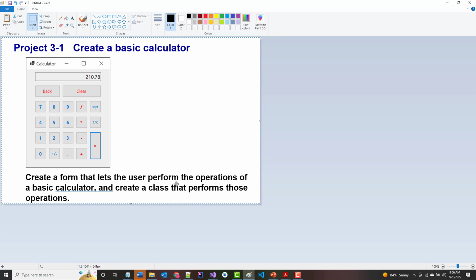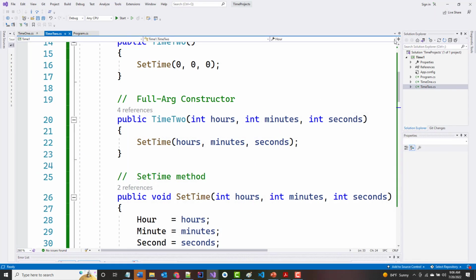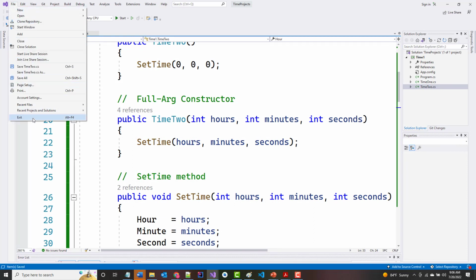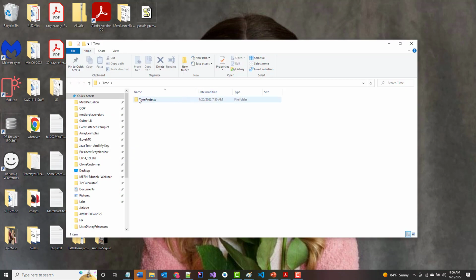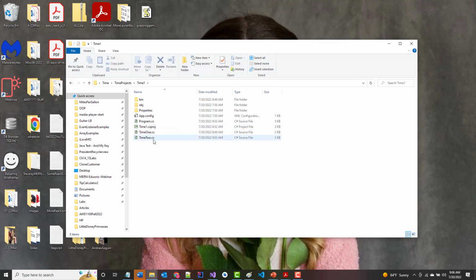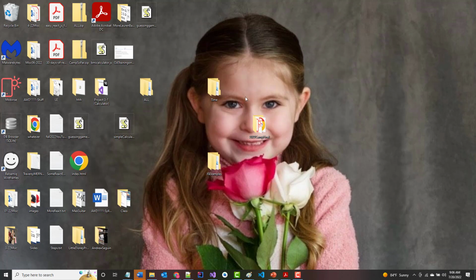Now, I've got two things that I can do here. I'm going to start showing it to you right now. The first thing I'm going to do is a File, Save All here, and exit from here. All right. So I now have under Time this Time Projects, Time, and it's got Time 2 and Time 1 in it. Maybe that wasn't the best way to write this, but it's how I did write it.